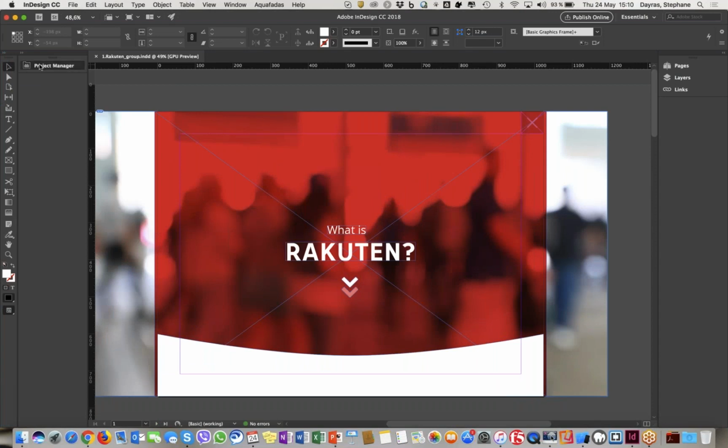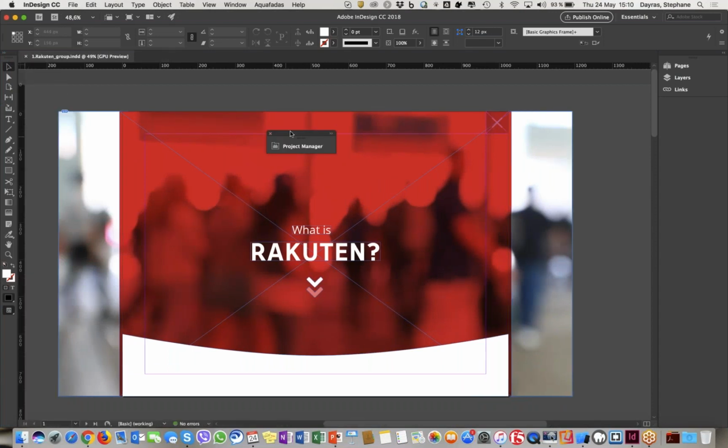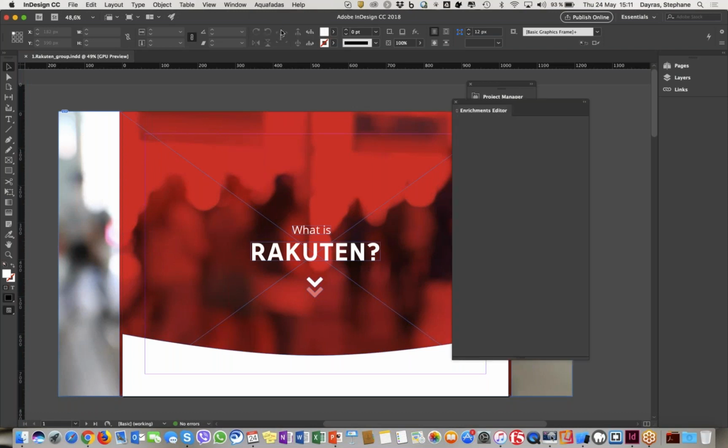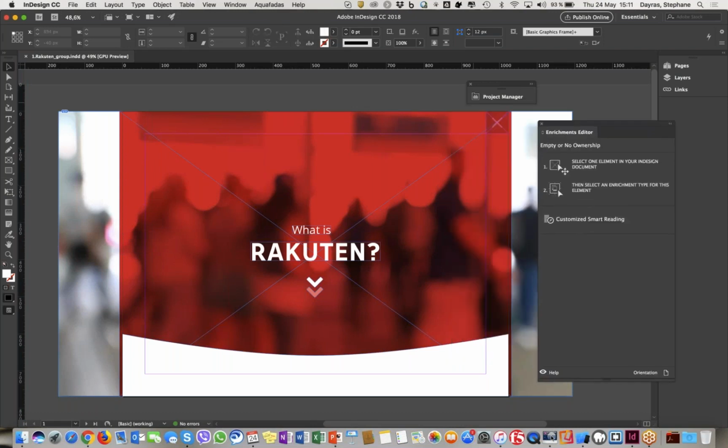So this is one way to make it. Or I can remove it again, and I can put it down as well. So you use the standard docking mechanism from Adobe InDesign to do that. The same way you can open the Enrichments Editor palette.